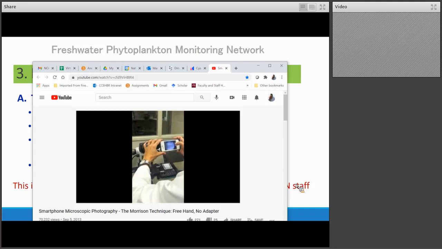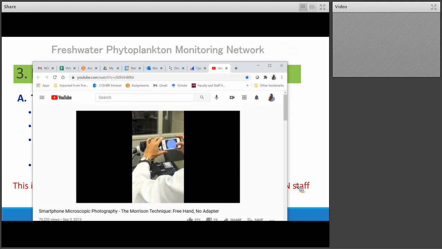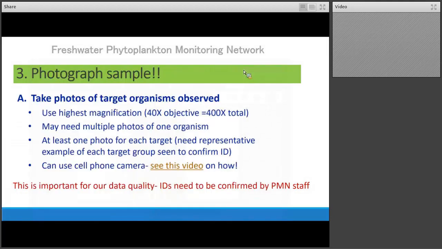Now, one of the hints that she has there is if you zoom in a little bit first, as she's doing there, when you take the picture, it gets rid of the black around the field of view. So it's all just light. It makes for a much better picture. So that is how you can use your cell phone camera to take a picture. And that's what the majority of our volunteers do.